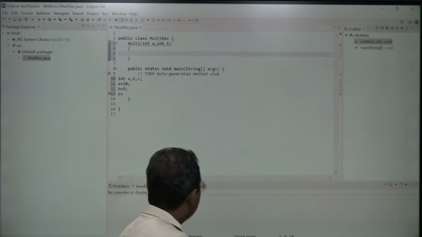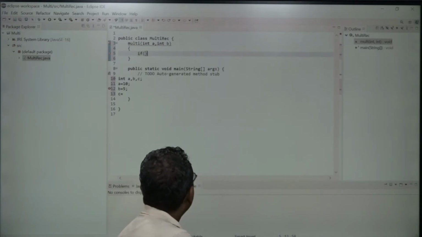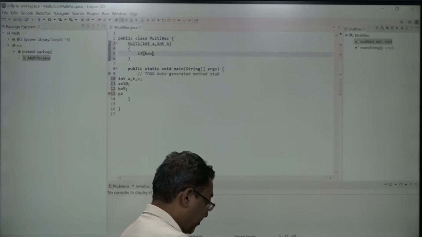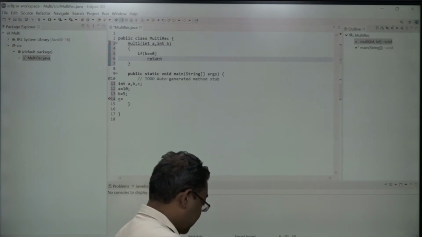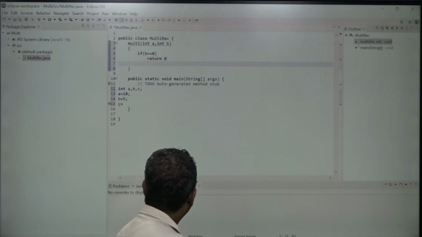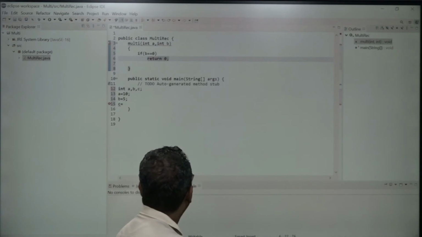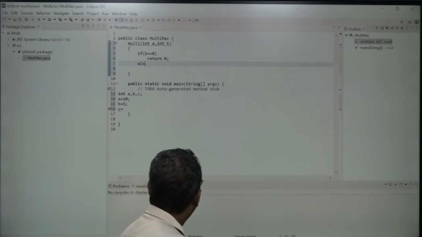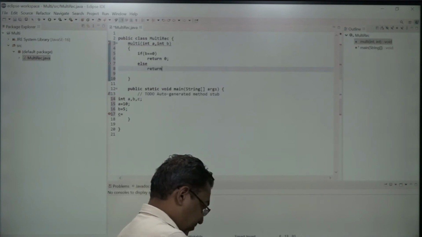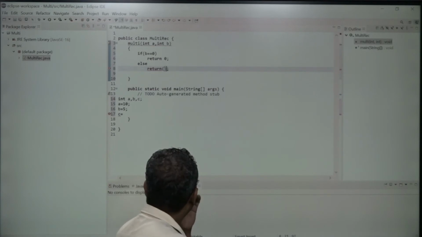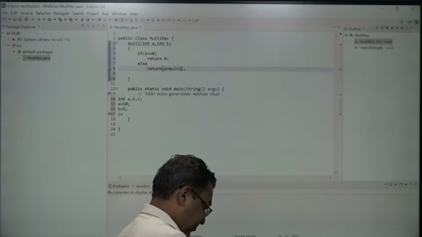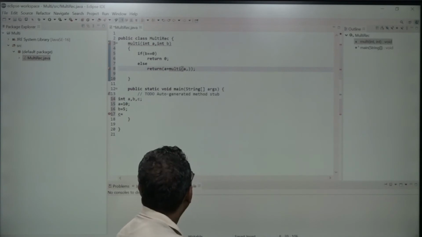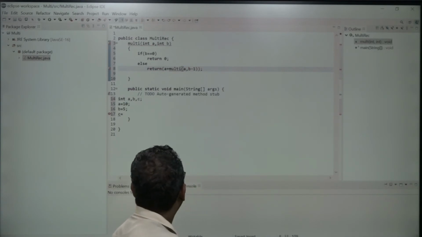and what its job is, it takes the value of A and B, and out of that we check the value of B. If B equal to 0, return 0. Else return A plus multi(A, B minus 1), right?